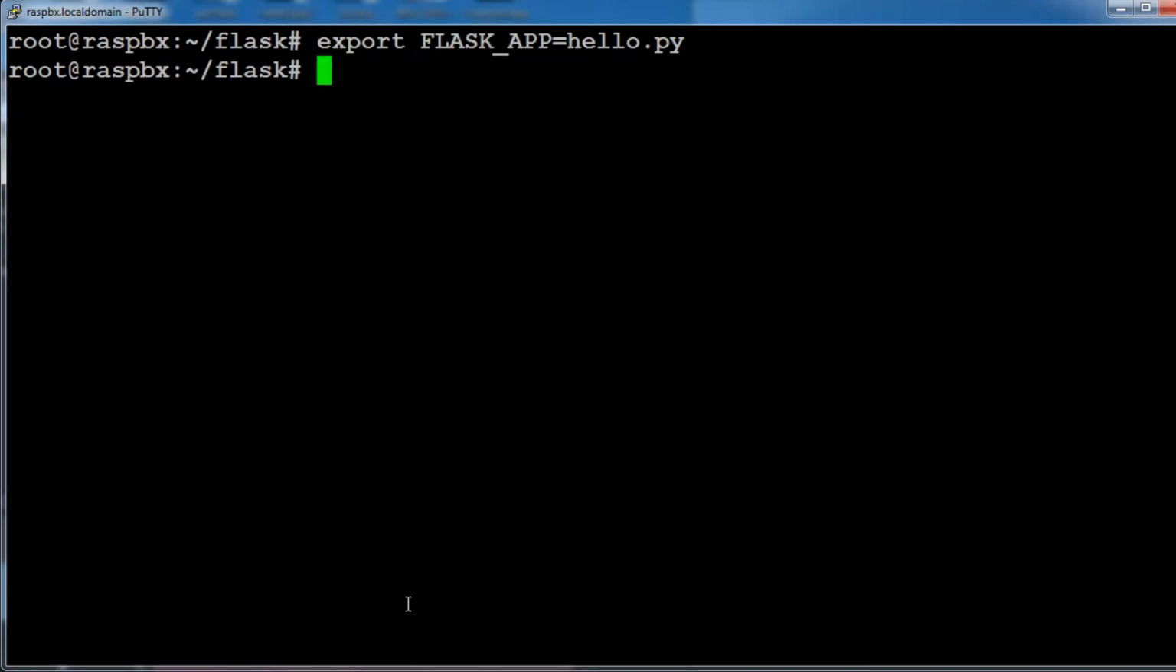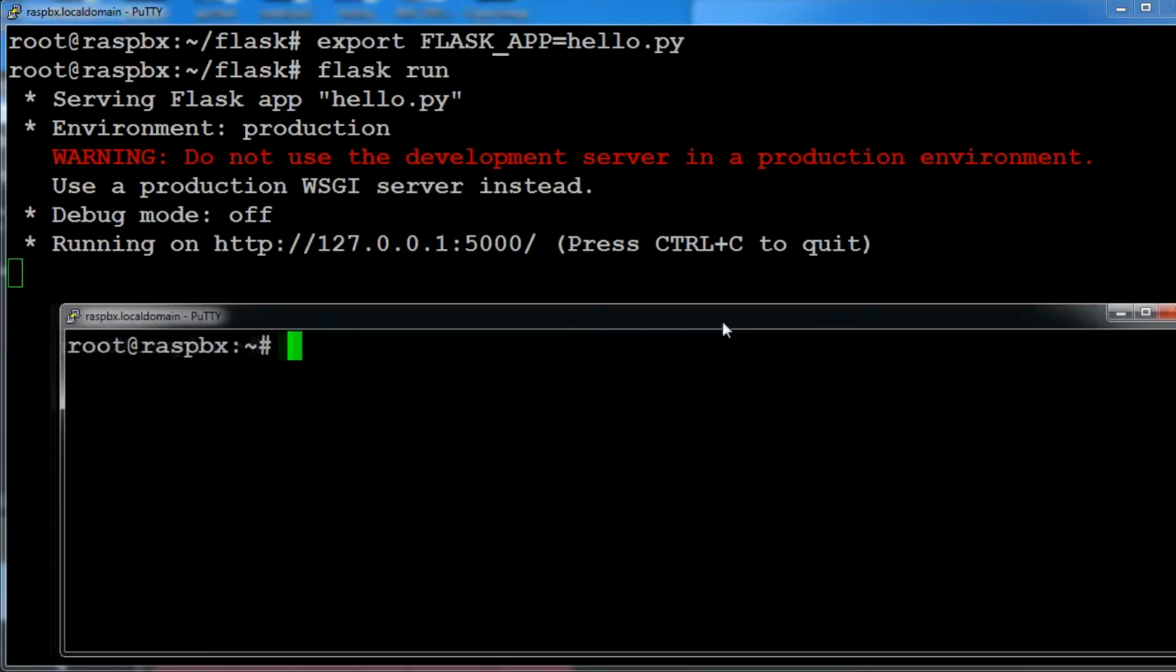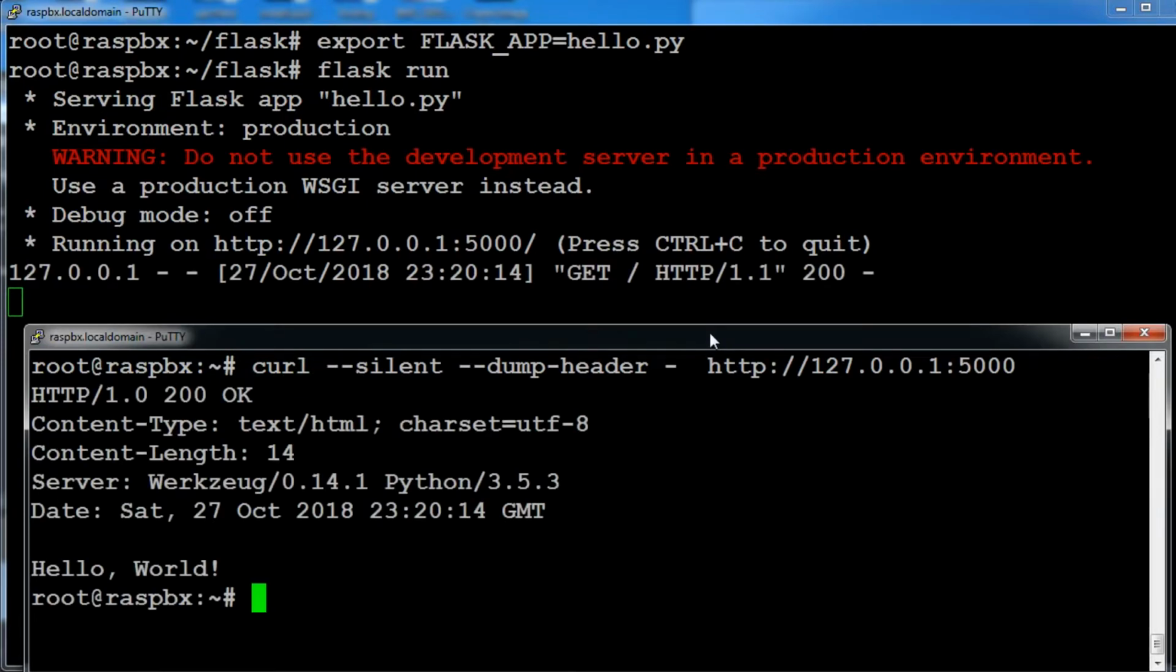So we'll set the environmental variable FLASK_APP to our script, and we'll launch Flask. And as you can see, it's going to be running on the loopback address at port 5000. So now what we're going to do is open another window on the same host, and we're going to use an application called curl to connect to that URL. And as you can see, there's some header information and then the hello world.